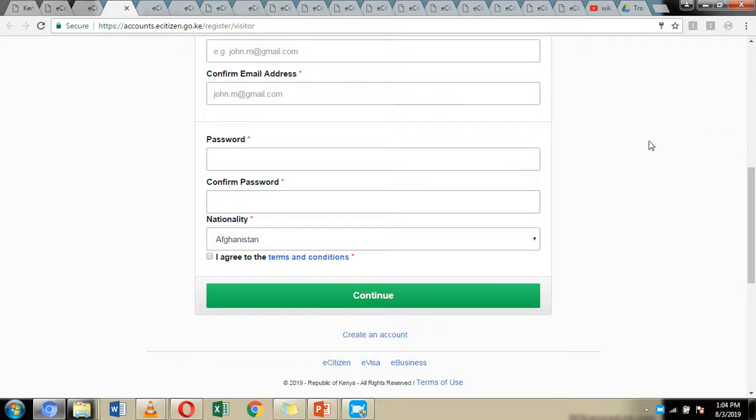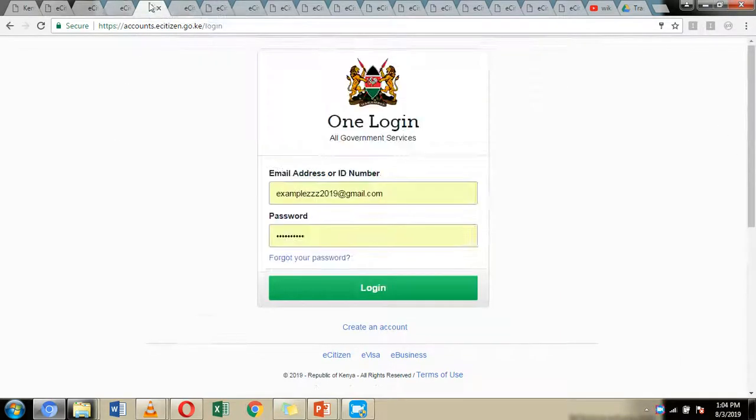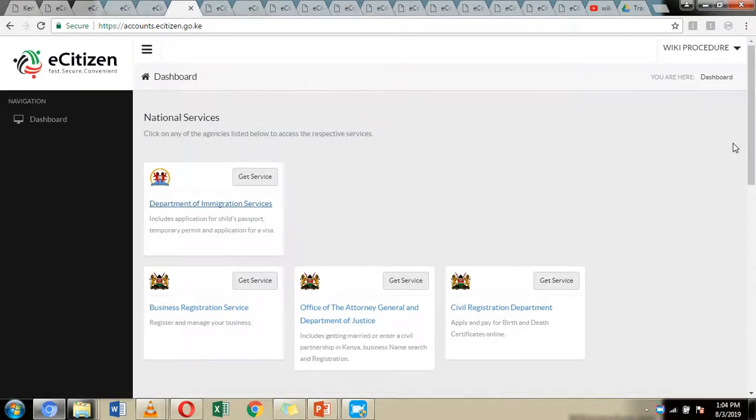And by clicking on that email address, you'll be directed back to the login page where you're supposed now to log in using the email address that you have registered with and the password. After you've entered those, just click login and you'll be directed to your dashboard. Now this is the eCitizen dashboard. Once you're here, just on the Department of Immigration Services tab, click on Get Services.